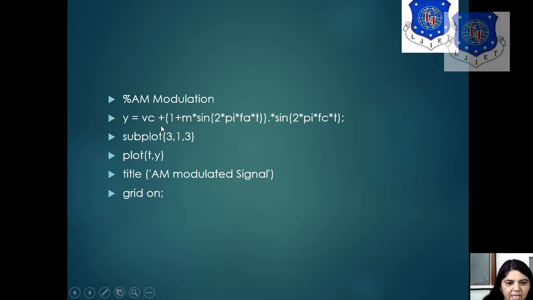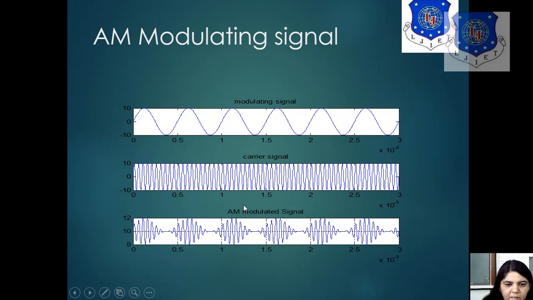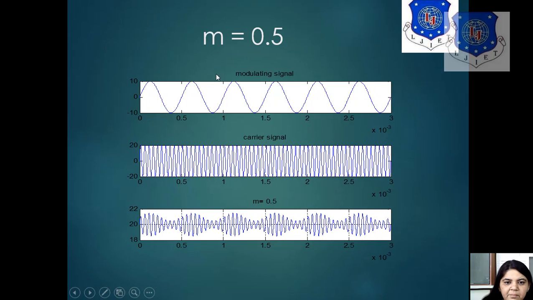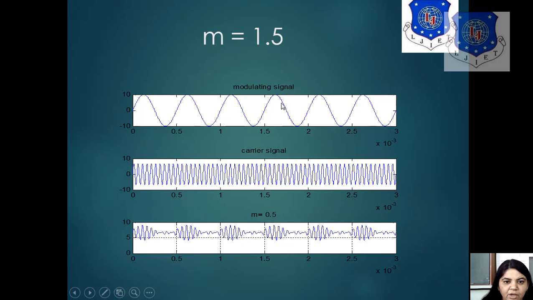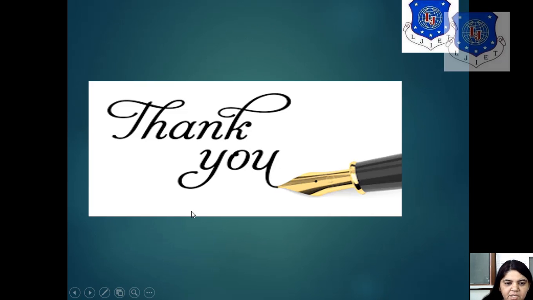Similarly, for generating the AM modulated wave, y is equal to this equation which we already studied, the final equation that I am writing. So it's my AM modulated wave. Now for small m equal to 0.5 the wave would be like this, and for small m equal to 1.5 it is over modulation. If over modulation occurs, the information can be lost. This way you can perform the practical of amplitude modulation. Thank you very much everyone.